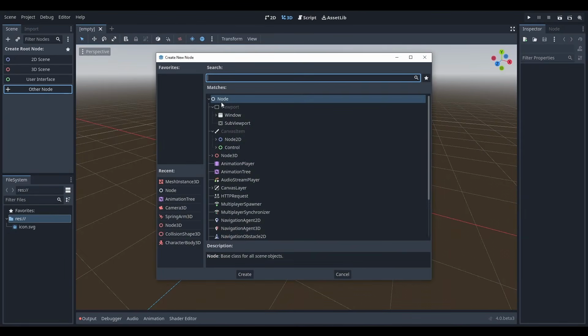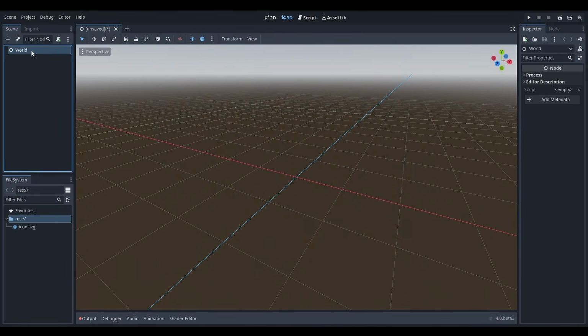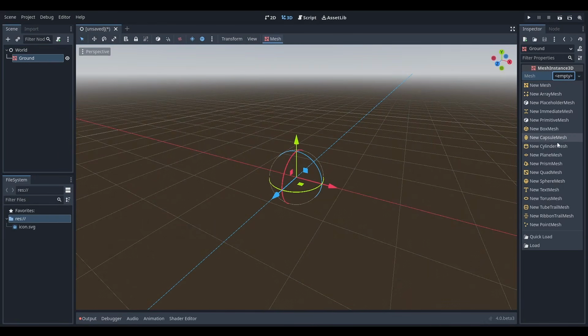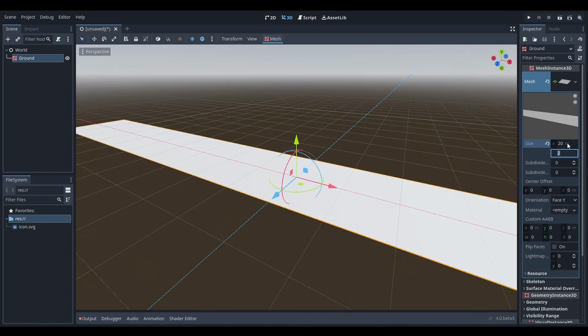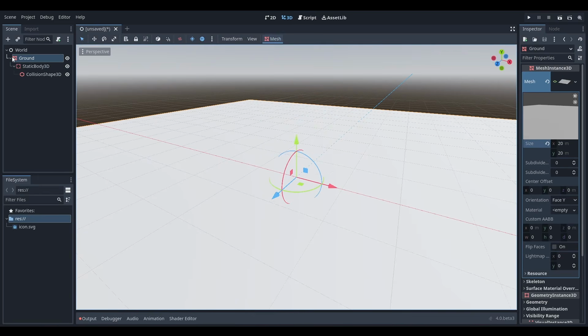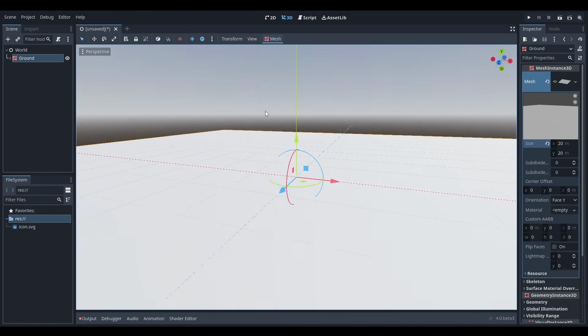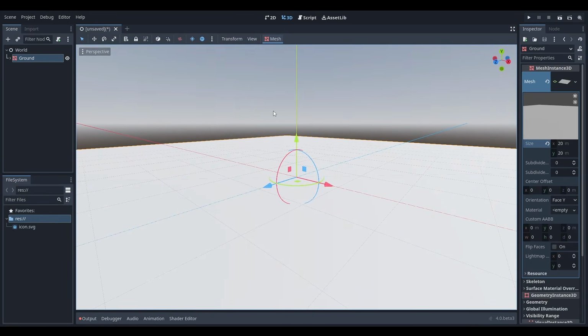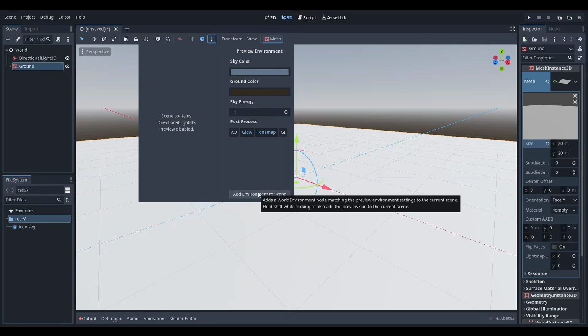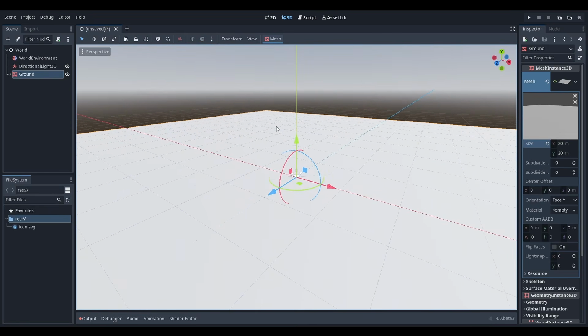Okay, go ahead and make the root node a normal node. I'll call it world. Add a mesh instance 3D. I'll call it ground. And then I'm going to make it a plane mesh. And I'll make it 20 by 20, and then go ahead and click this mesh menu up at the top of the viewport and click create tri-mesh static body so that the player can collide with it. And then I'm going to add the world environment and directional light that are in this preview scene here by clicking these dots up here and clicking add sun to scene and add environment to scene. Okay, and with that, I'll go ahead and save it. We can start importing our character.